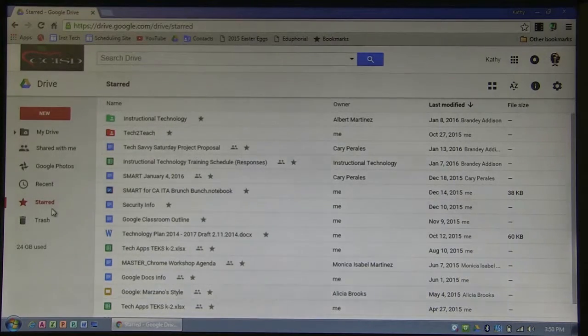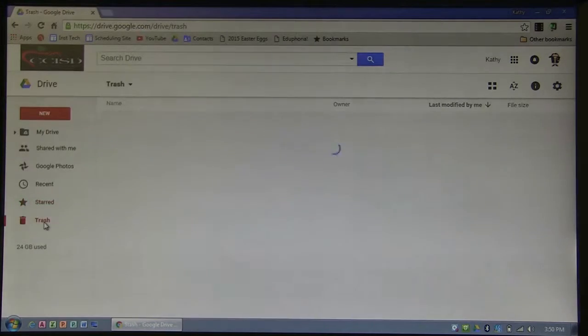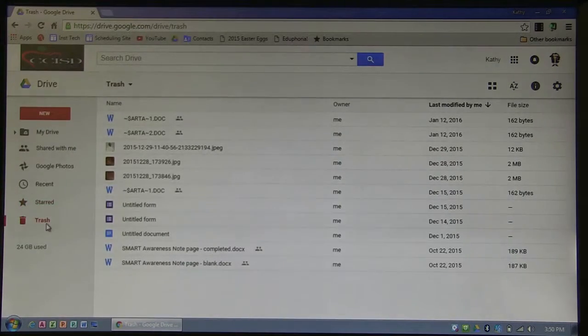Beneath Starred is Trash. Now, the trash, anything that you put inside of your trash is going to remain there for 14 days. After 14 days, it is automatically emptied. So be cautious when you put things in the trash and know that even if you do not empty the trash, it will be emptied for you automatically every 2 weeks.